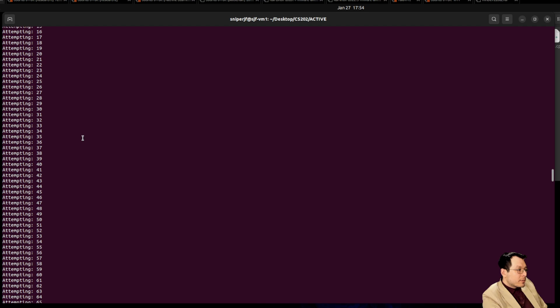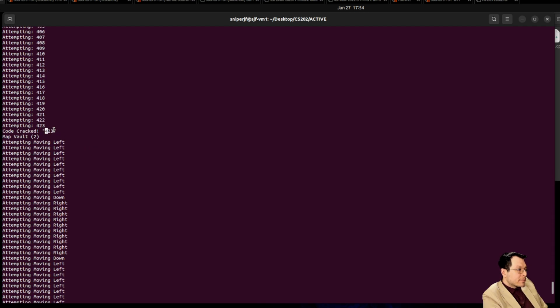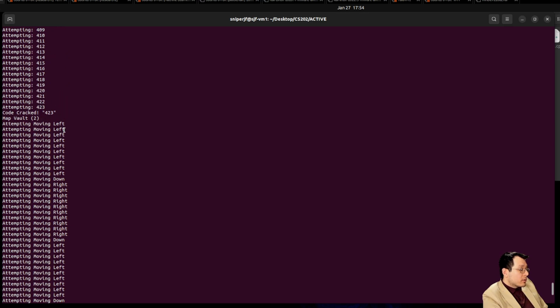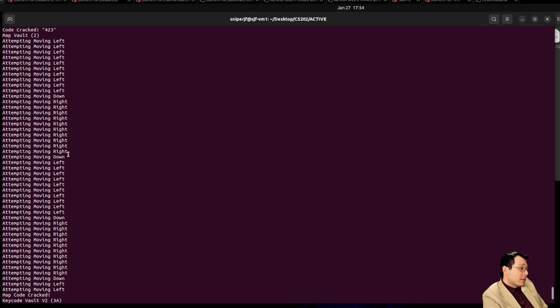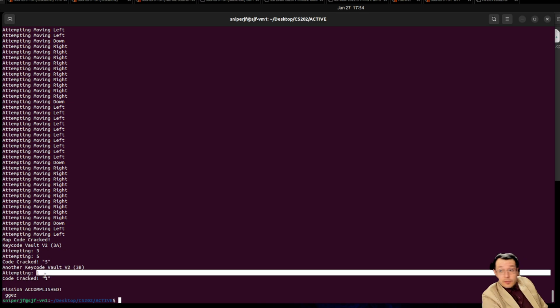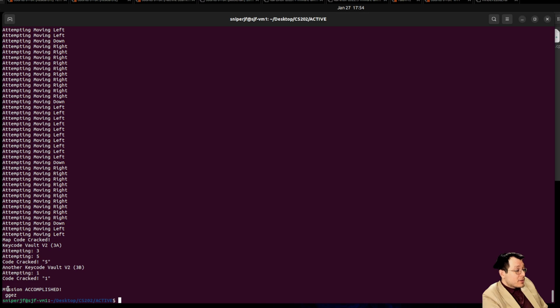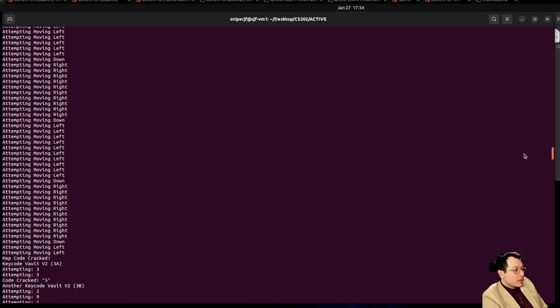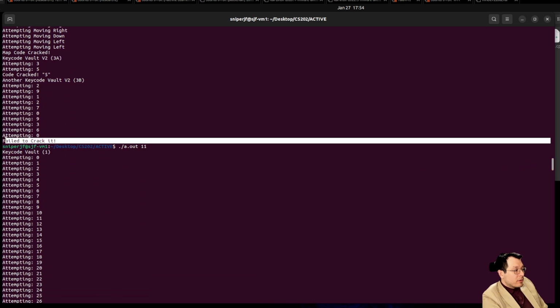So with 11, we can see the first vault goes all the way to number 423. That's a cool number. And then from there, we got the vault. Again, it's going left, down, right. Interesting. And then we get the third vault. So it attempts 3, it attempts 5. 5 was the correct one. Attempts it again. Attempts 1 and gets it on the first try. Pretty impressive. And you can see that this one says mission accomplished, whereas the previous one said failed to crack.